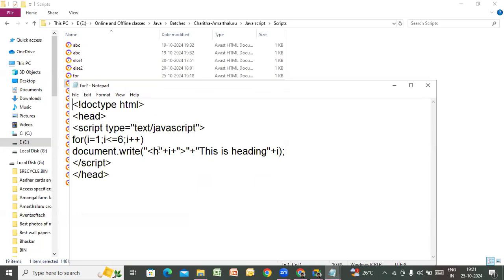In double quotes, the heading tag is given. Closing is not mandatory for the heading tag. You can leave it. And then this i is the iteration value. First you will get 1. Heading 1. Already H is there. H1, heading 1 style, because H is heading and i is 1 the first time. Heading 1 style you'll get. This is a string which you'll get.